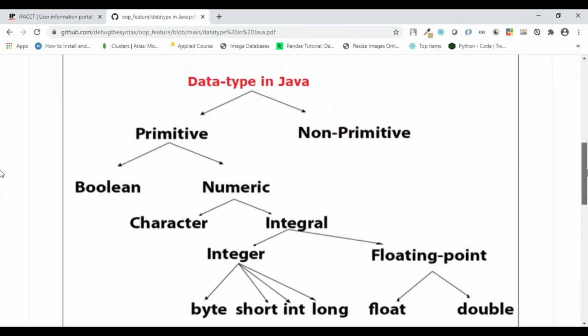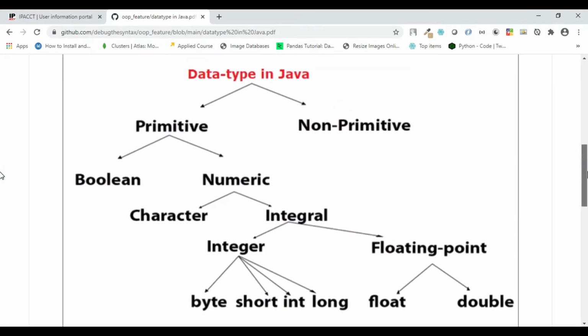Let me first explain what this picture is all about. The data type in Java are broadly classified under two categories, that is called primitive or non-primitive. Well, we can define non-primitive also as composite data type, but in this video we are just focusing on the integral representation of Java. The primitive, you can see, is subcategorized under Boolean and numeric, and numeric again has been subcategorized under character and integral.